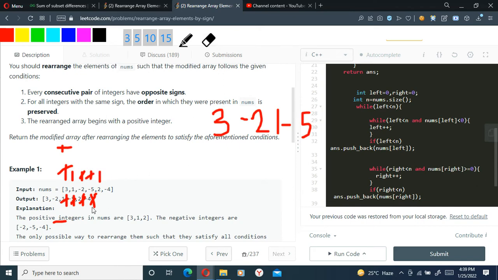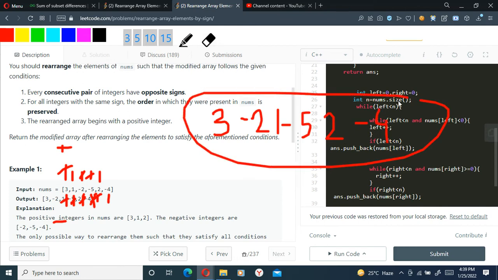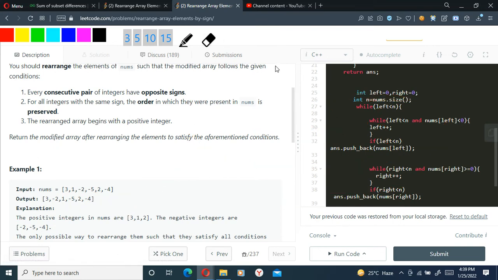Is this a positive number? Yes. This is a positive number. And negative pointer will say, is this a negative number? Nope. This is not a negative number. Is this a negative number? Yes, it is indeed a negative number. So what will I do? I'll simply insert the positive as well as the negative in the desired order, and we'll get this answer, which is indeed my answer. Otherwise, you could have seen this is exactly the same answer that we would have returned.